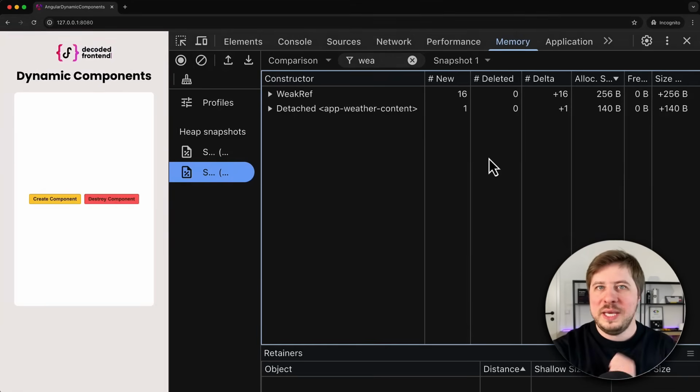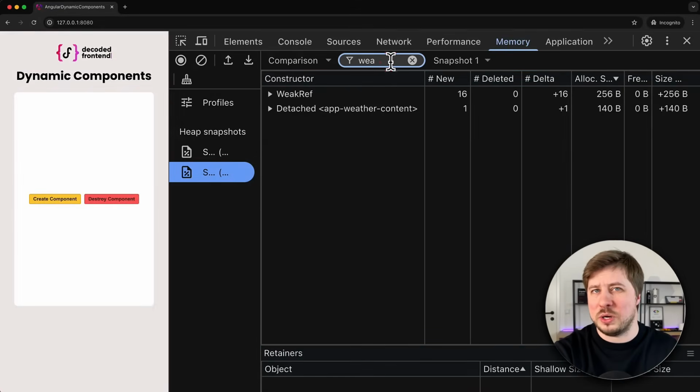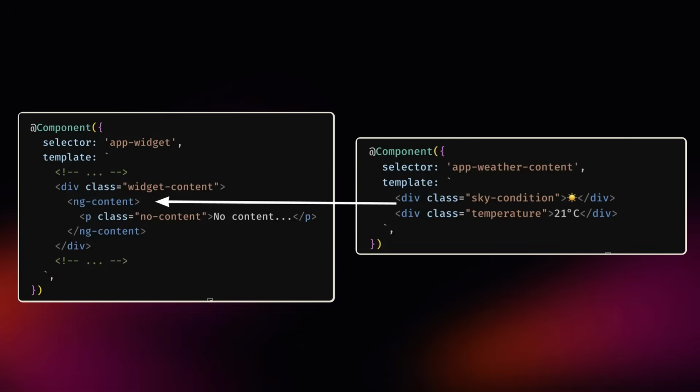So how do we find detached elements? One way, as you have already seen, is by using the heap snapshot tool and then just filtering by the detached keyword. And as you can see, we have a leaking detached element not only for the weather content component, but also for other things like the app widget component, which by the way works as a simple wrapper where we eventually project particular components like weather content.